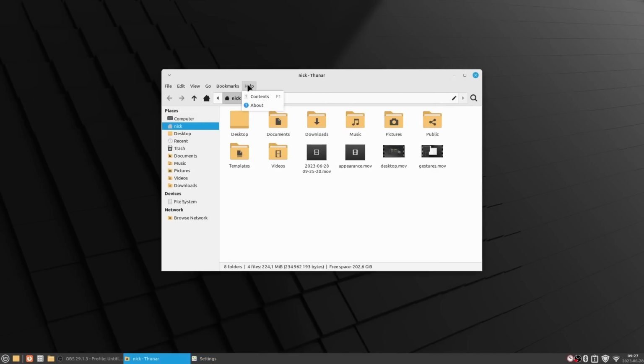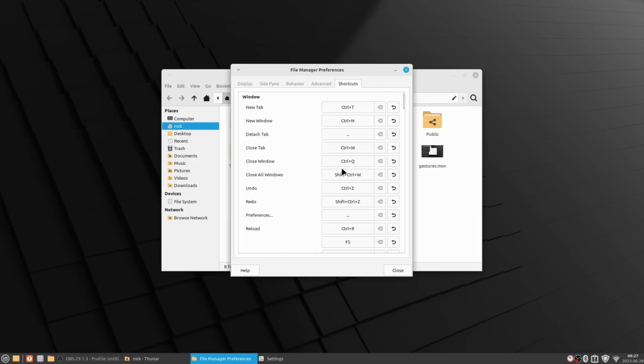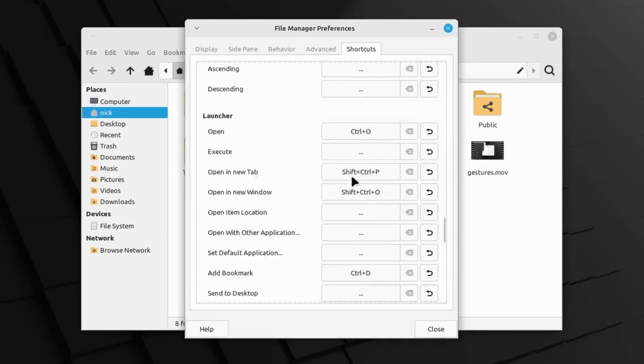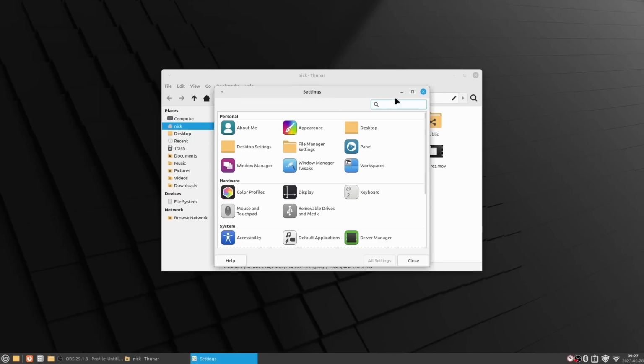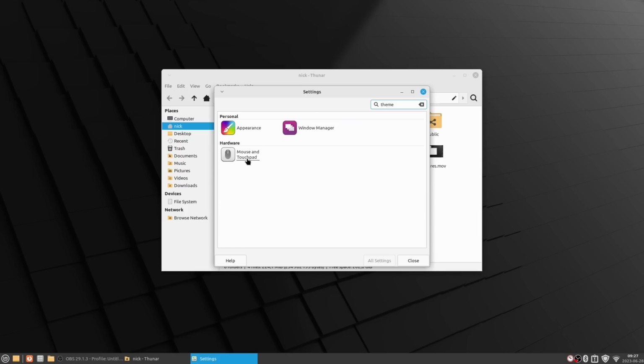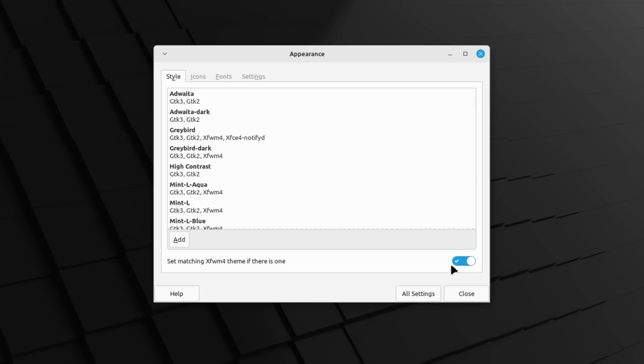Now still, you do get XFCE 4.18, which is a solid update over 4.16 that Mint used in the previous release. So first you're getting a graphical keyboard shortcut editor inside of Thunar, the terminal, and the text editor. The search menu in the settings will also always be shown, and the display settings give you the ability to decide what to do when a new external monitor is connected, like automatically mirroring or extending or asking you what you want to do about it. When selecting a theme, you can also automatically use the matching window manager theme, if one is available on the system. But what XFCE 4.18 brought is mostly improvements to the file manager, a lot of improvements.